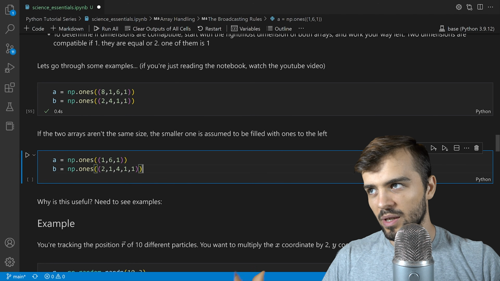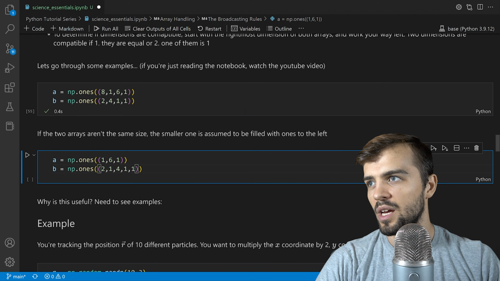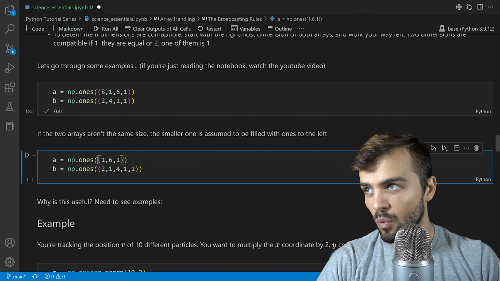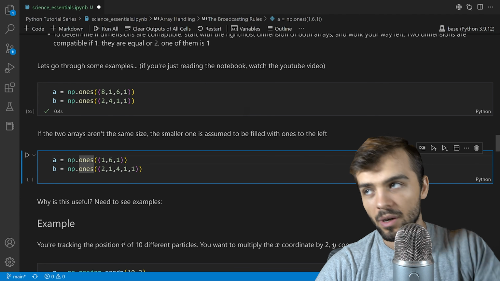So it gets filled with ones to the left so that it becomes compatible with all these dimensions, right? So 1 and 1 are compatible, 6 and 1, 1 and 4 are compatible, 1 and 1, that gets assumed, are compatible, 2 and 1 are compatible.